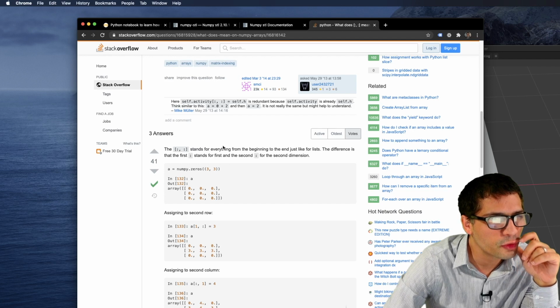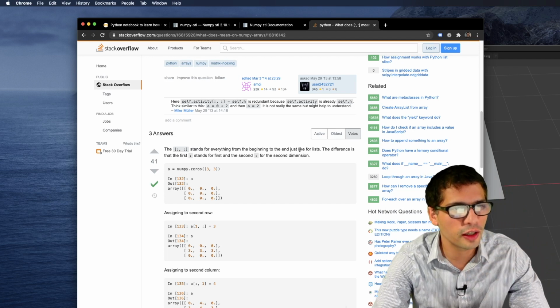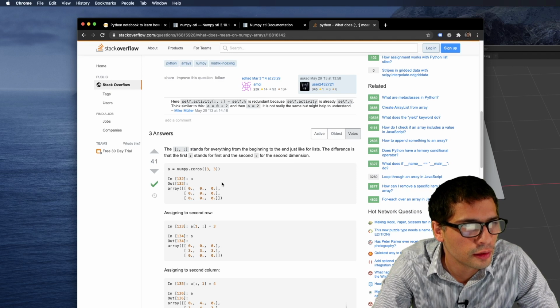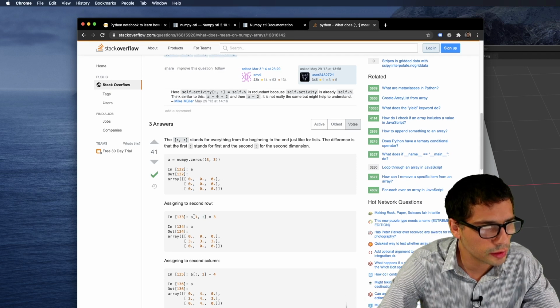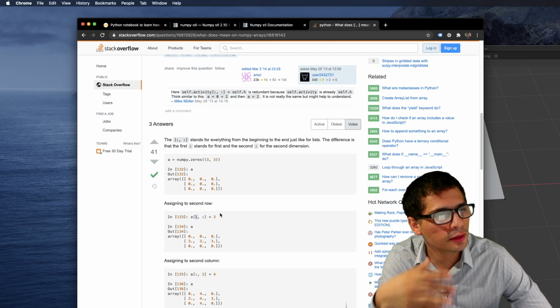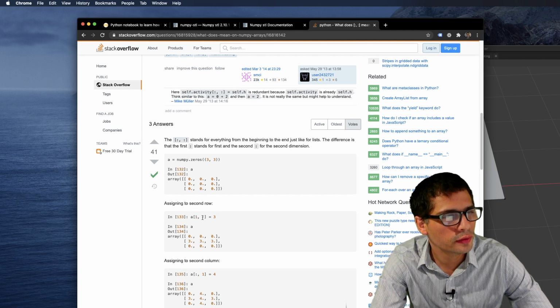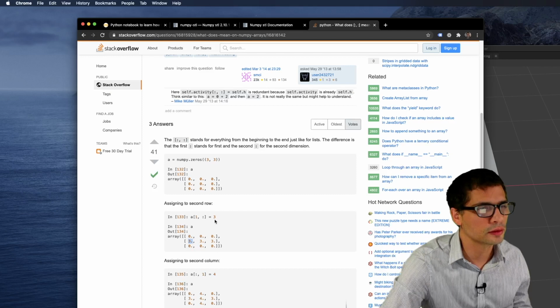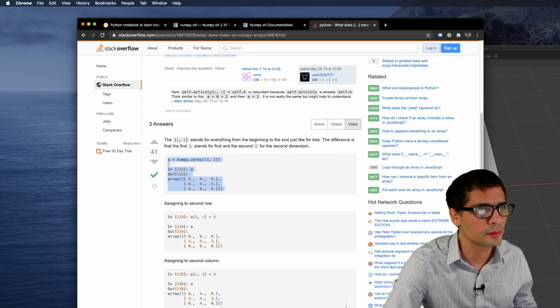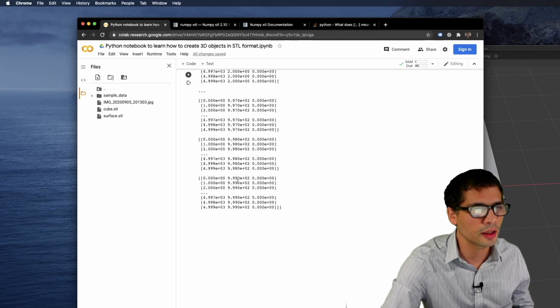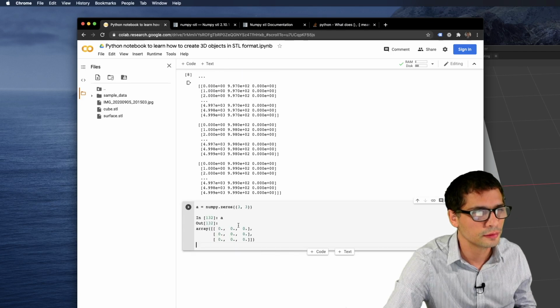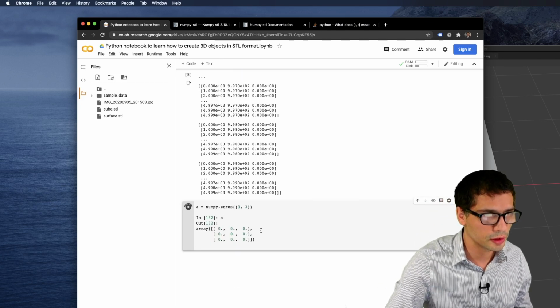This stands for everything from the beginning to the end, just like for lists. So we're assigning basically 3 to the second row, and it kind of does all of them. So if I didn't use this, I guess I could just use a coordinate and it would go to that coordinate. Let's try it. Oh, I want to see this example. This is me learning some NumPy that I didn't know about. Right. Okay, so let's run this.